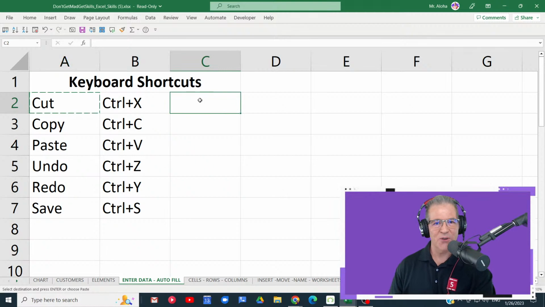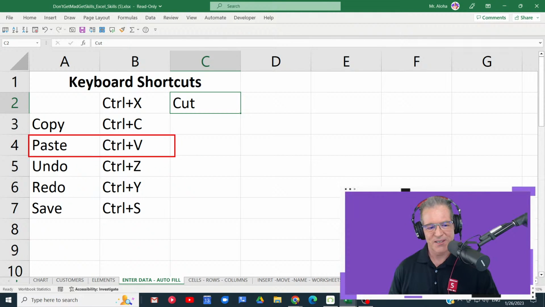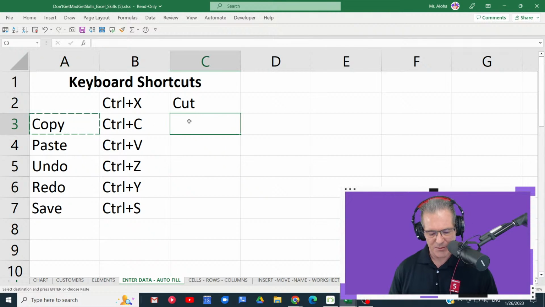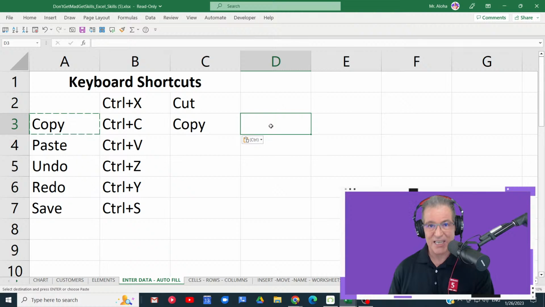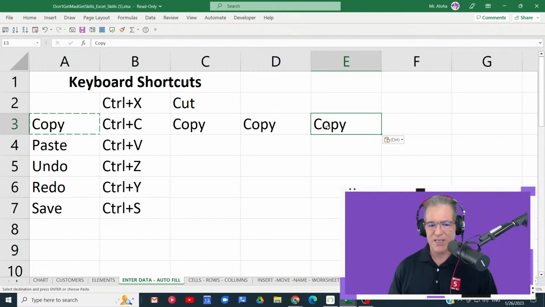Now I put my marquee where I want to paste, and I can just press Control V to paste. Just like we have right here, Control V to paste. I'm going to press copy, Control C to copy, and then I'm going to press Control V to paste. And you see the marching ants marquee is still active. Why? Because this is a copy and I can keep pasting.